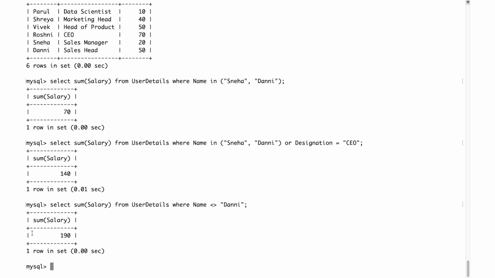There is another way of doing the same thing, which is similar to the in operator. I can use something like a not in operator.